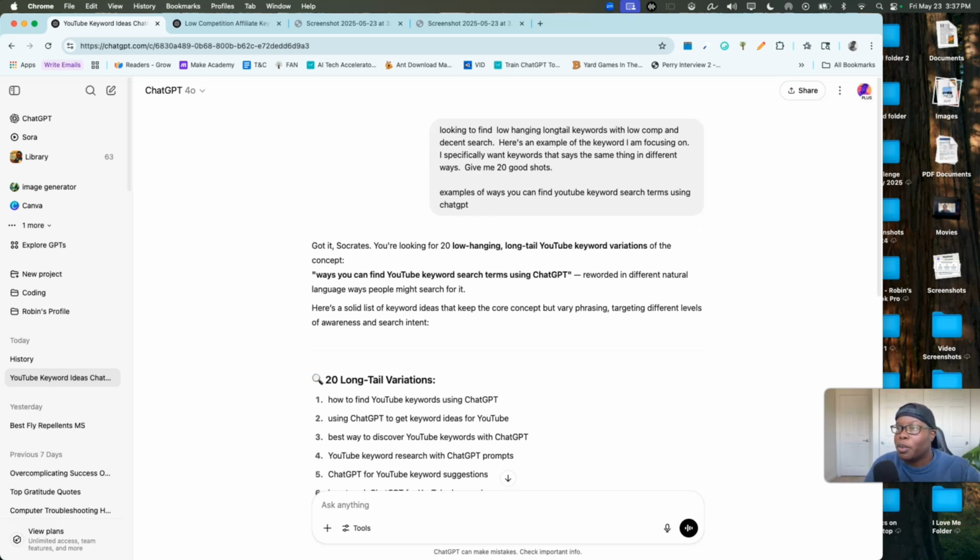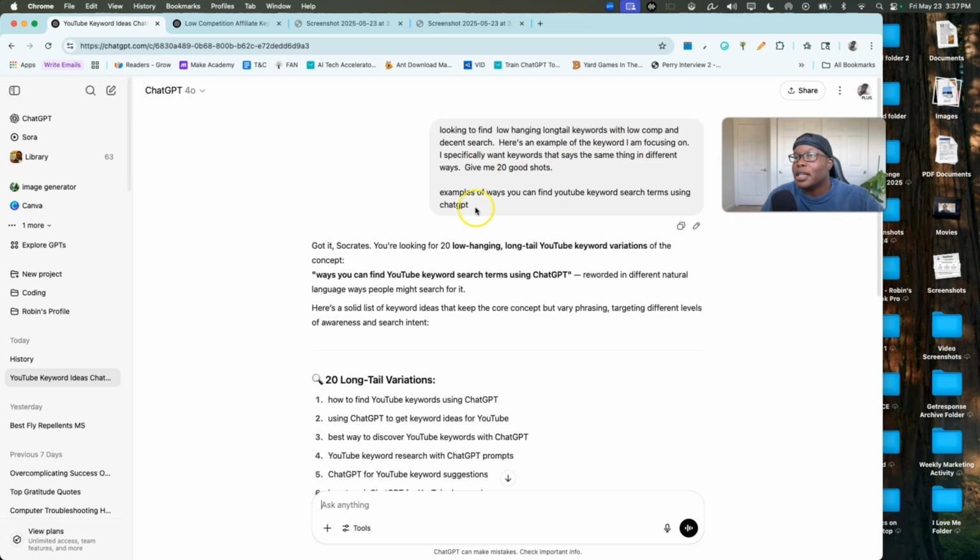I was just able to open up ChatGPT right now. I said, hey, I'm looking to find low-hanging long-tail keywords with low competition and decent search. Here's an example of the keyword I'm focusing on. I am specifically wanting words that say the same thing in a different way. Give me 20 good shots. And I asked for this because I don't want to keep saying give me 5 more, give me 2 more. I just said give me 20.